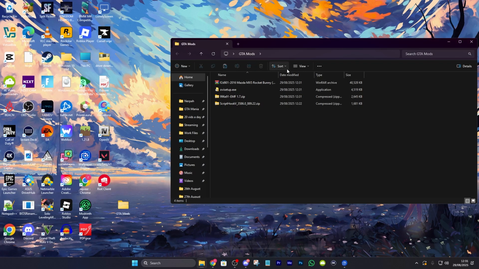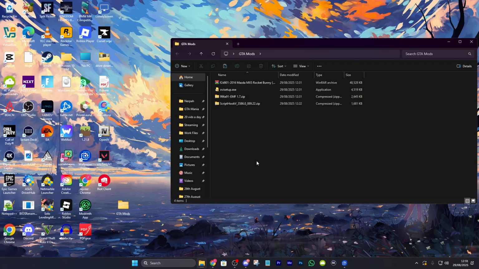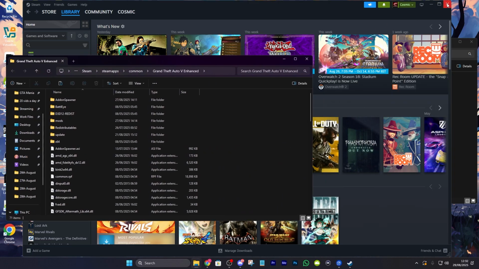So once they're all downloaded, it's going to look something like this. And basically all you want to do is also open up your GTA 5 directory. If you don't know where it is, just open up Steam. Then once you do, go to GTA 5, right click on it, go to manage, and then browse local files, which is going to open up GTA 5's directory.